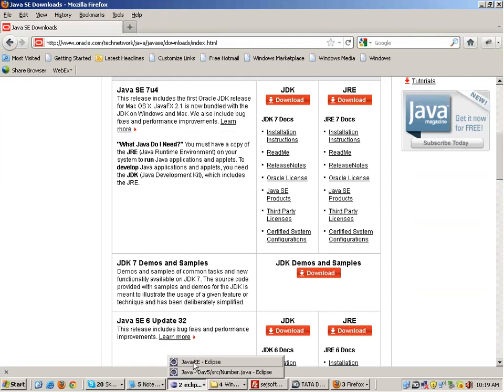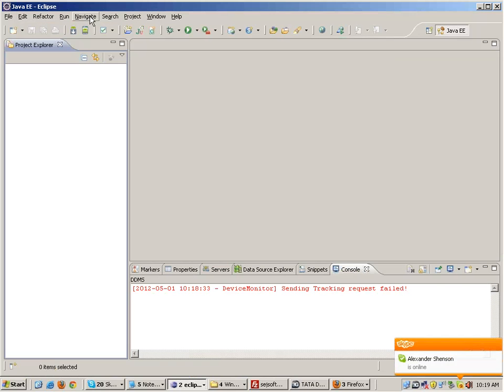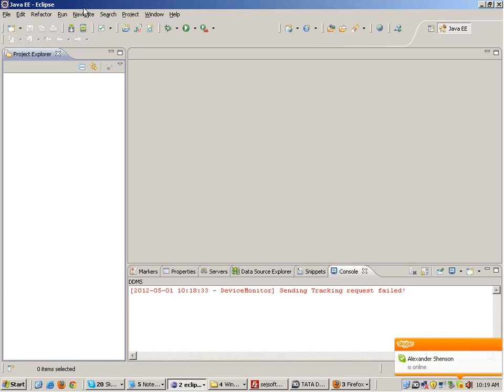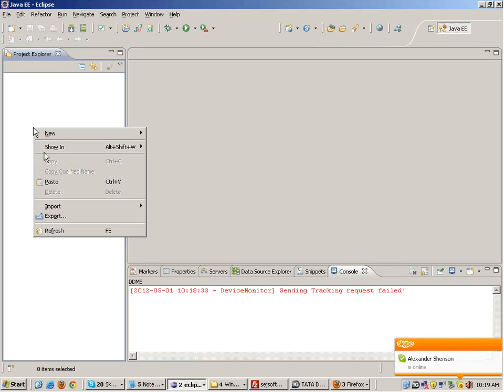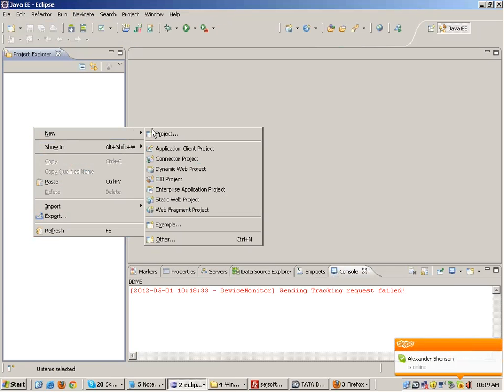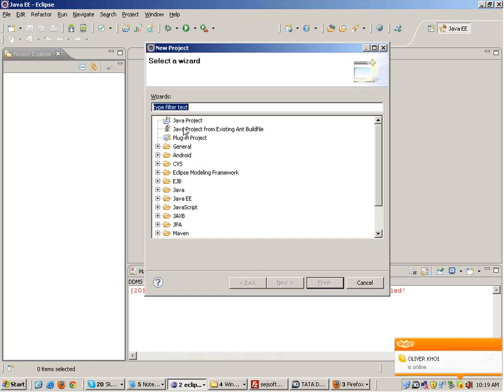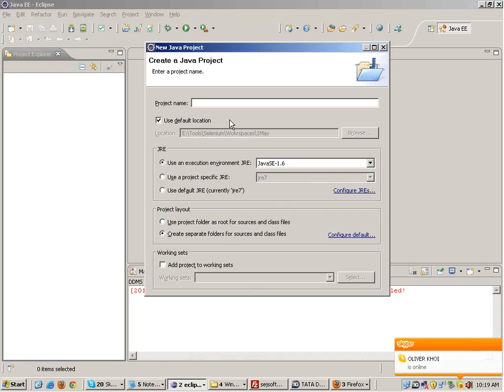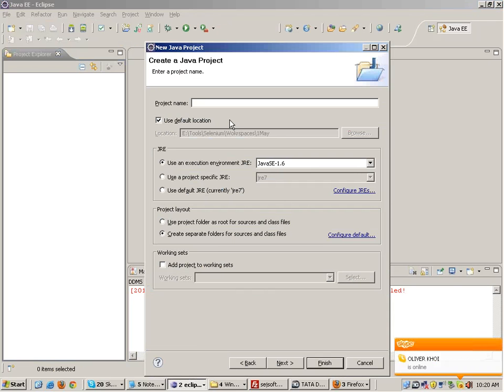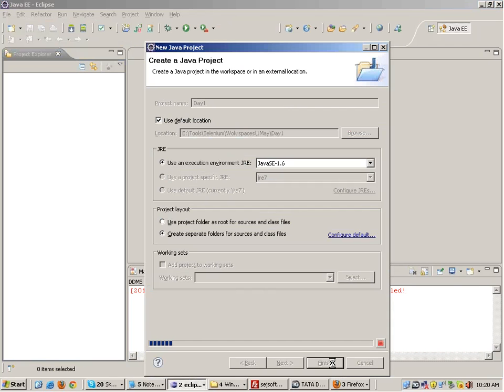Now, once you have installed Eclipse, you need to create your first Eclipse project. How do you do that? You right click on this white space and go to New Project. Expand Java, and you will get the Java project option here. Click on Next, and I'll create the Java project as day 1. Fine, and finish.